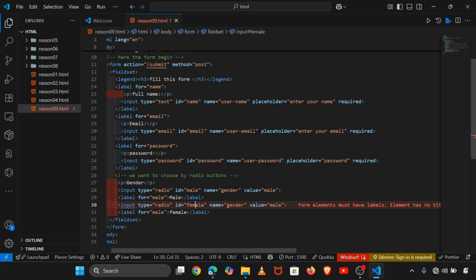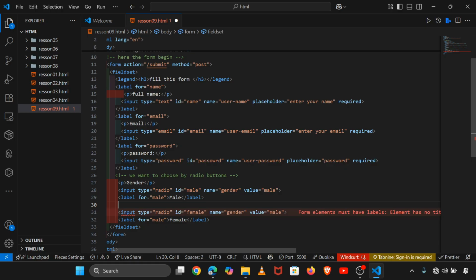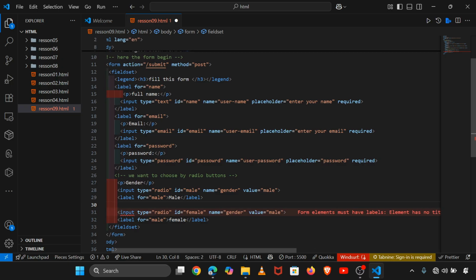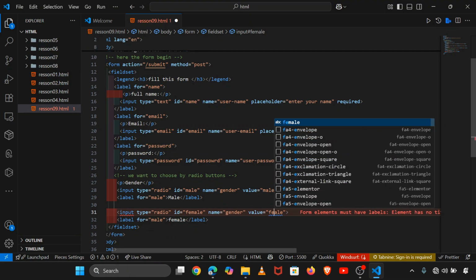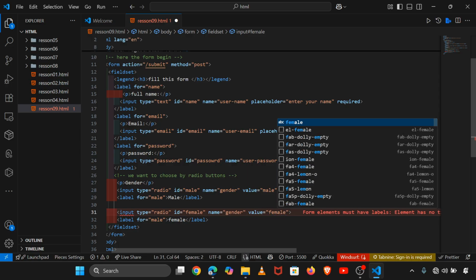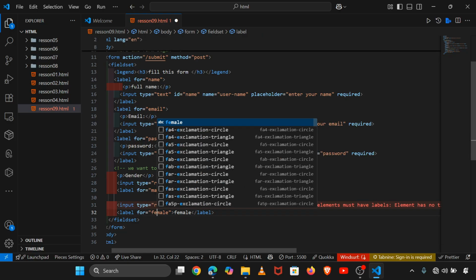We have male, and to separate it from another one we can use the simple input, label for radio, female, gender, male. The value must be female, and for the gender the value must be female. This is the female also.